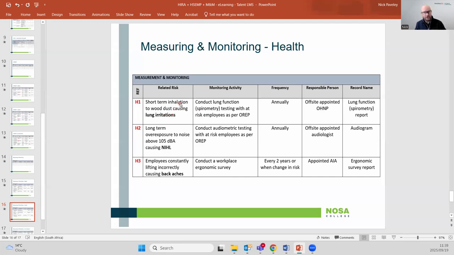In order to monitor this, my chosen activity is to conduct lung function testing, also known as spirometry testing, with the at-risk employees as per the OREP. Now, you've learned about the OREP in your health module in your Soundtrack. The OREP is the Occupational Risk Exposure Profile. So we're only going to be performing lung function testing, spirometry testing. In other words, it's a form of medical surveillance with those employees that are deemed at risk. Not necessarily conducting lung function testing with all the employees in the paper mill. It's just those employees that have been identified at risk as per the OREP.